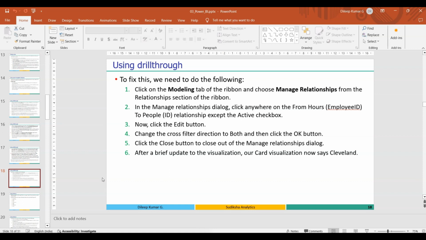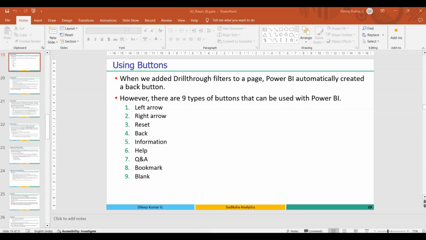So next we have the other controls, so we can talk about that. Next we'll see how to add buttons to the Power BI report. Power BI supports these 9 kinds of buttons: left arrow, right arrow, a reset button, back button, information, help, Q&A meaning question and answering, and you can also add bookmark and a blank. So now I'm going to illustrate how to use these buttons in Power BI reports.